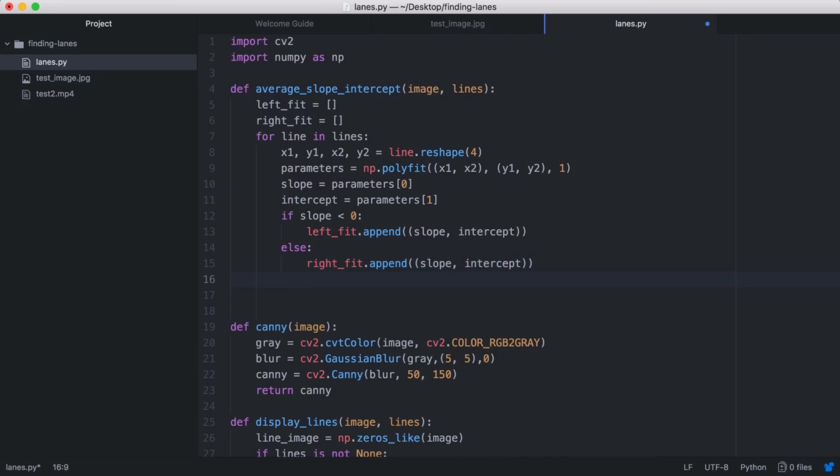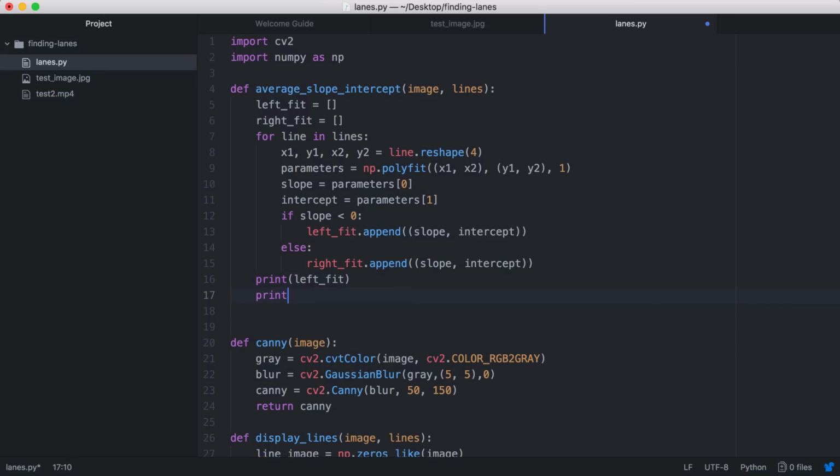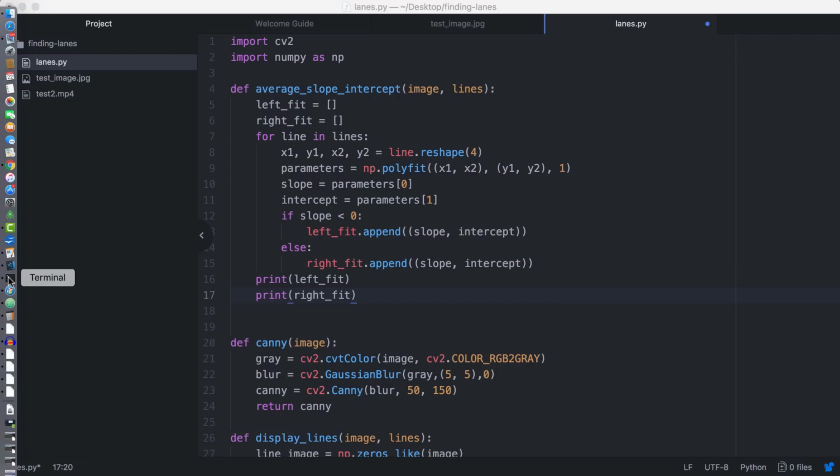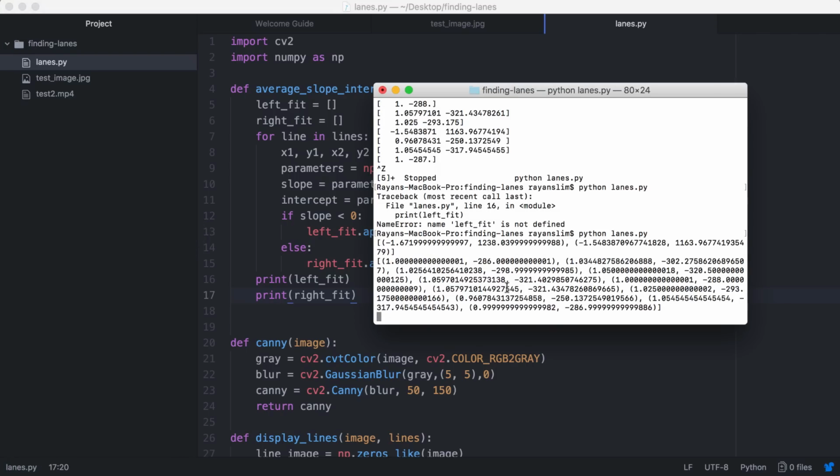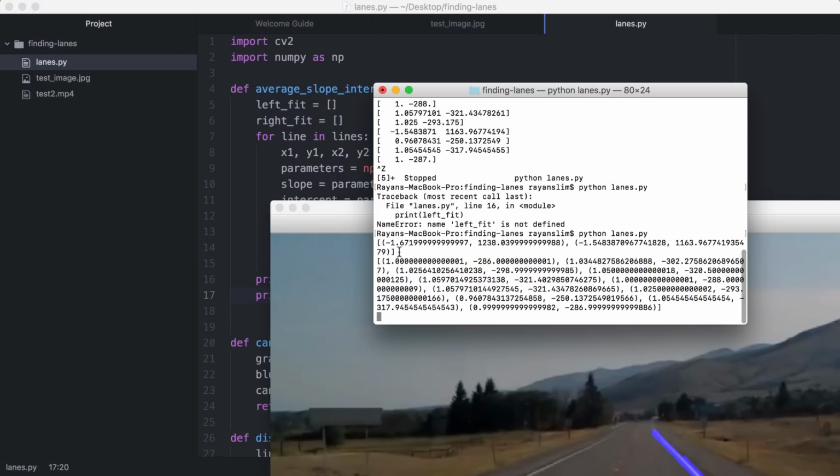If we print the results outside of the for loop, print left fit, print right fit, back to our terminal, python lanes.py. Now we have a list that contains all of the slopes and y-intercepts of the lines on the left side, and another list that contains all the slopes and y-intercepts of the lines on the right side.